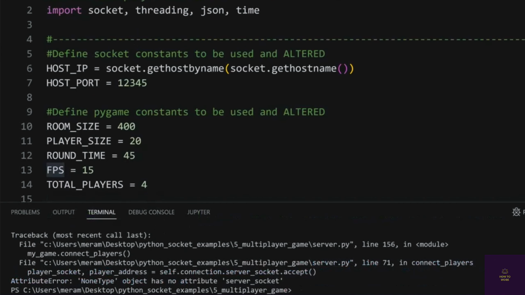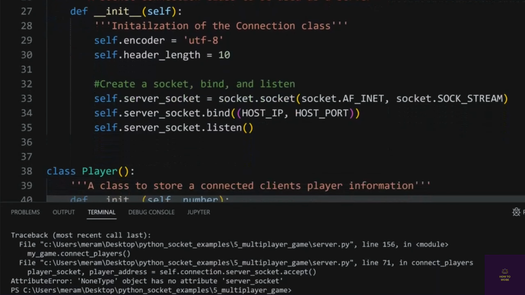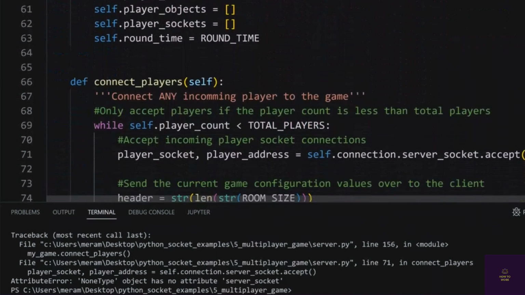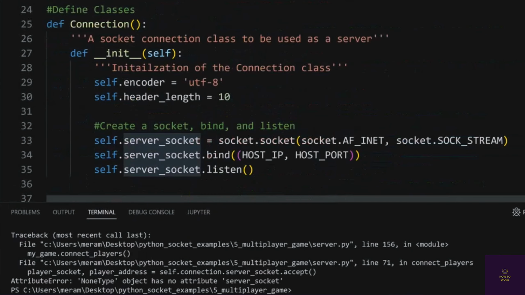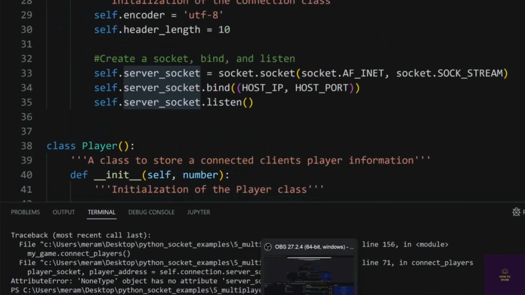oh, we have an error here. It says server socket. NoneType has no attribute server socket. Okay, so let's go see what this error is that I have here on my server side. This is on line 71. Self.connection.server_socket. I'm going to pause the video and debug this, and I'll be right back.